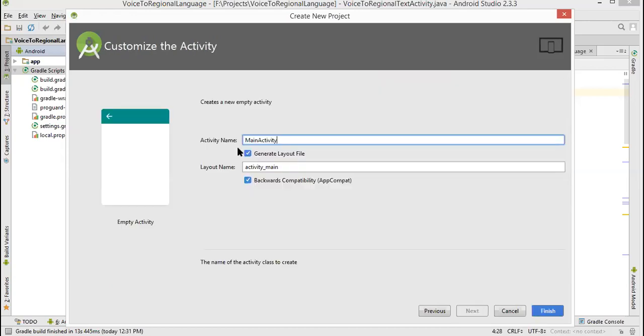Here, what is this, sir? Activity name and layout name. Two things for that. Activity name means it's a Java file. Layout name means it should be in which format? XML format. It should be in XML format. This is Java format. This is XML format.